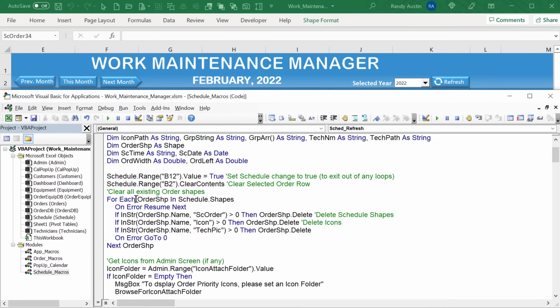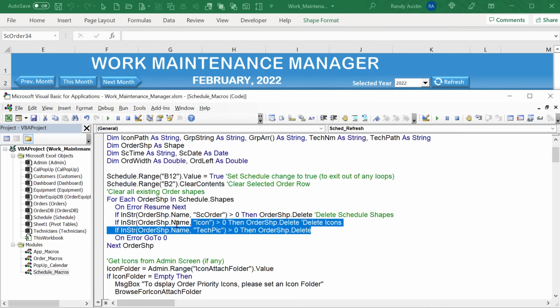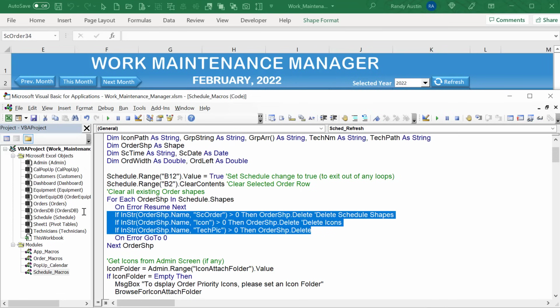We're going to loop through every single order shape inside this sheet, just as we did in the schedule shapes, right? And I want to make sure that we clear out all of those, delete them, because we're going to be recreating them when we create the schedule. So that includes all the icons and all the text pictures. Basically, this is going to delete all the shapes on the sheet that are only associated with that scheduler.